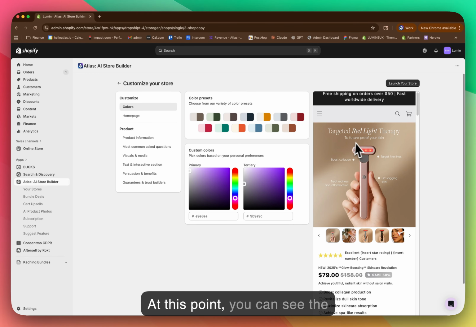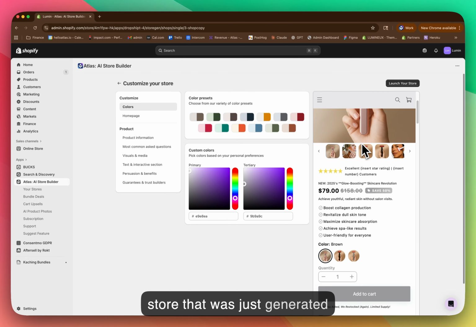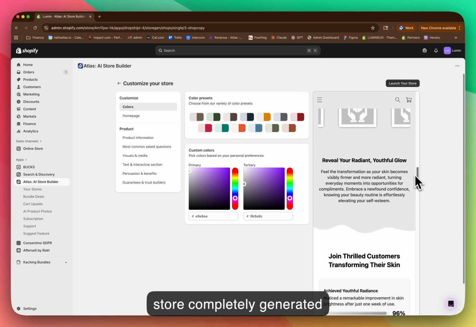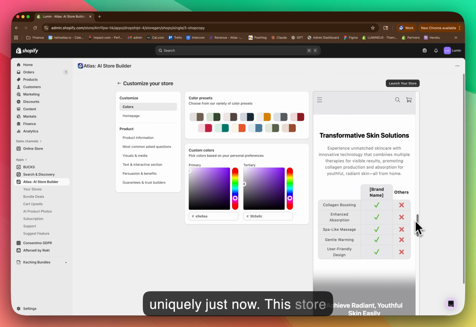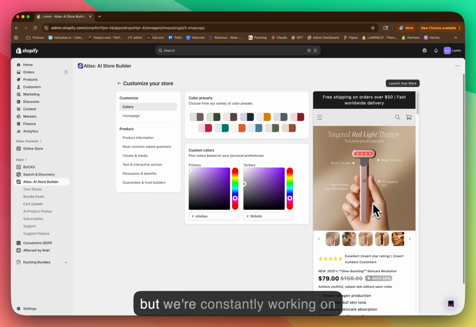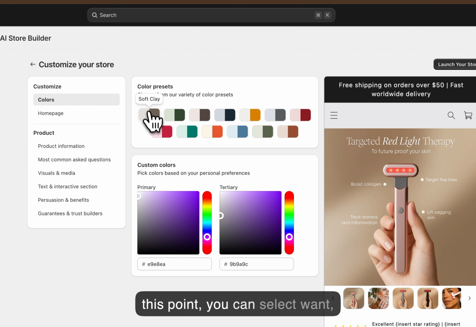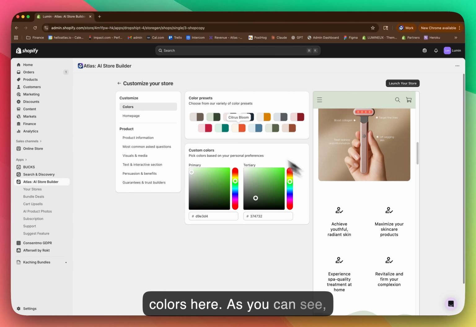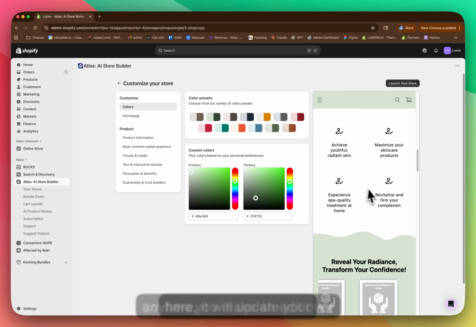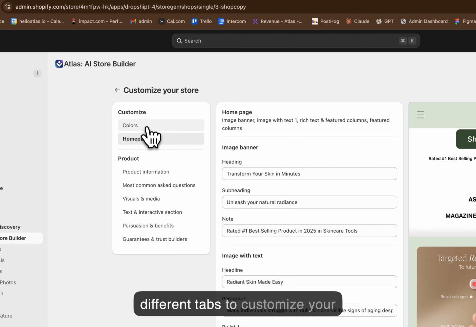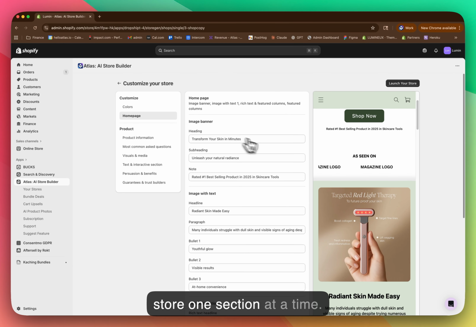At this point, you can see the store that was just generated with AI. All of the copy on this store was generated uniquely just now. This store was built on our premium Atlas theme 2.0, and it's our best theme yet, but we're constantly working on this theme to make it even better. At this point, you can select color presets, or if you want, you can just select your own colors here. As you can see, anytime you make an edit over here, it will update your store. You can also go through these different tabs to customize your store one section at a time.